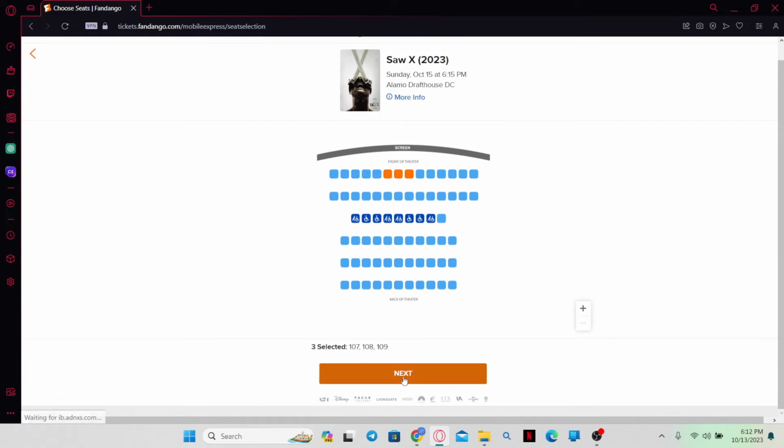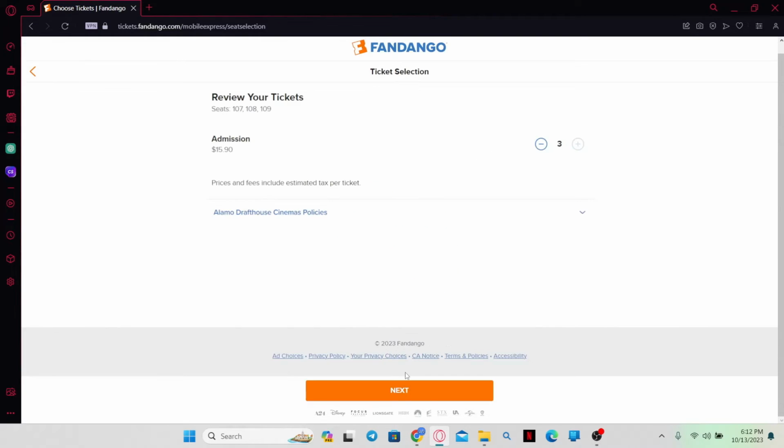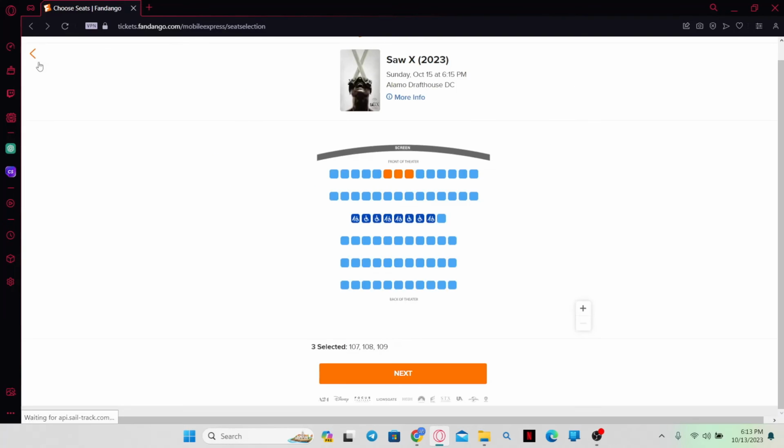After selecting your seats, click on the next button, and now you can proceed with payment. Simply finalize the number of tickets that you want to buy, and then click on the next button, and you can proceed with paying for your selected tickets. You can just use any of your selected payment methods, and after you verify your payment method and complete the purchase, you will receive your tickets within your email. And there you have it. That is how easy it is to buy a ticket using Fandango.